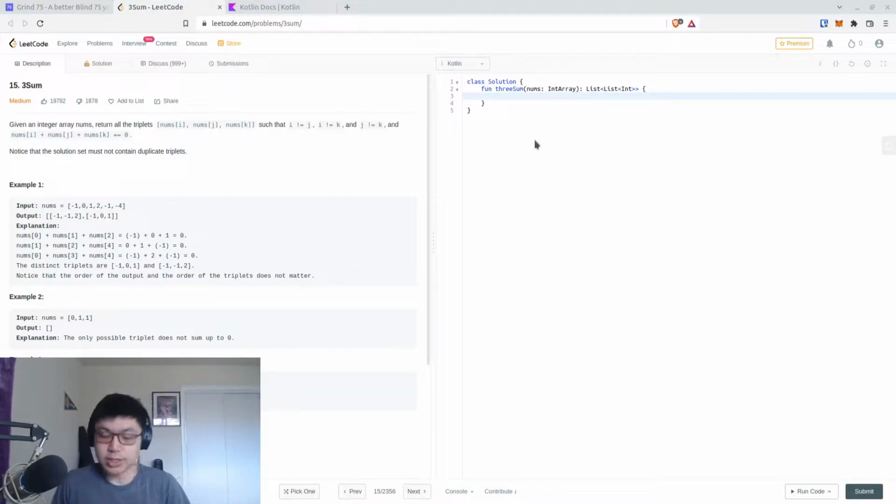So I've actually done this problem before, but it has been quite some time. The idea is actually pretty similar in pattern to yesterday's problem, longest substring without repeating characters, in the sense that it still uses a sliding window pattern.